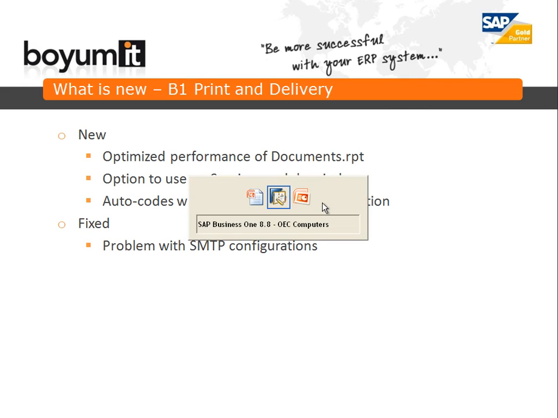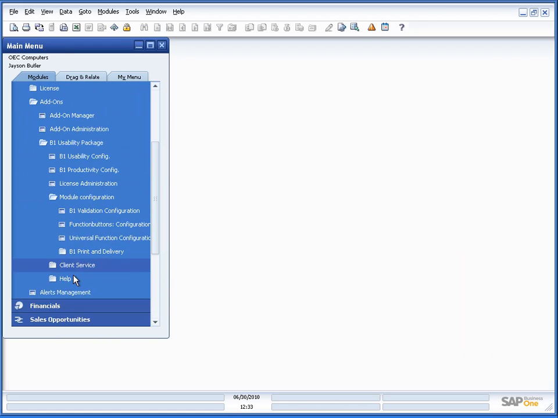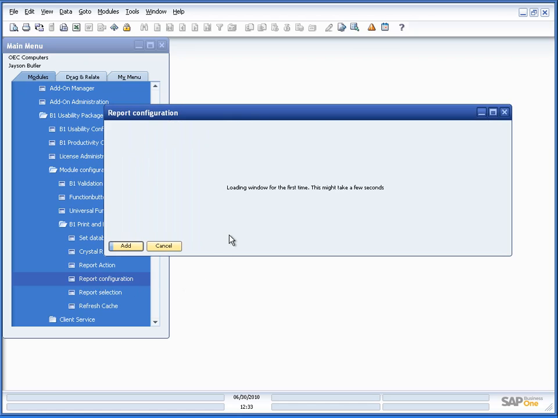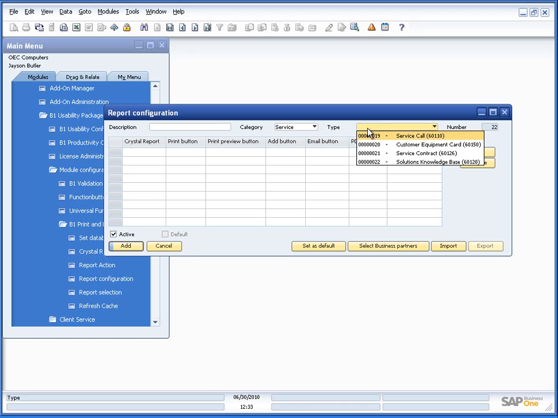So if we go into the system, close these windows, and go to B1 Print and Delivery, we can now see in the configuration here, we have the option service, where we can use the service call, customer equipment card, service contract, and solution knowledge base. We don't provide any Crystal Reports for them by themselves, but you have the option to activate it now.